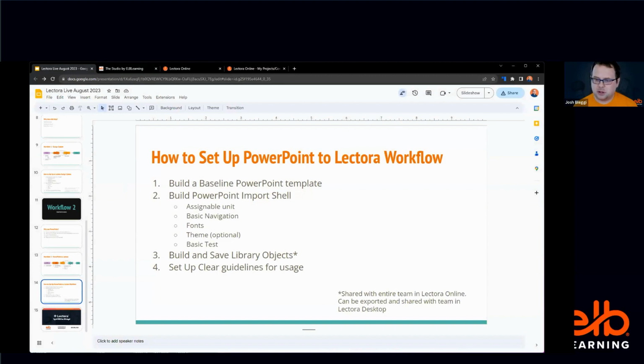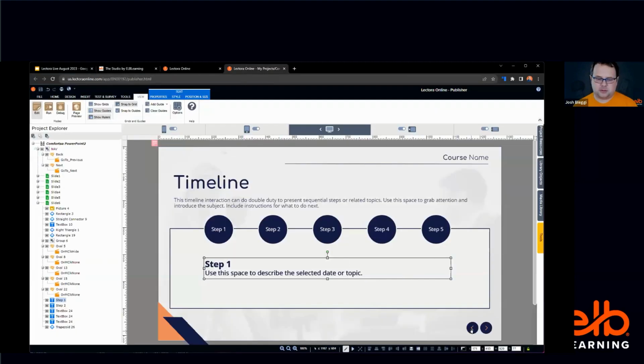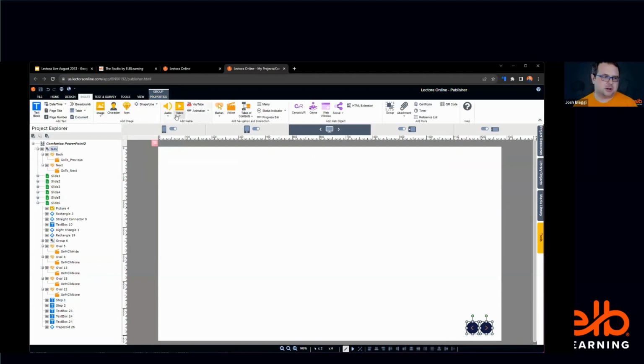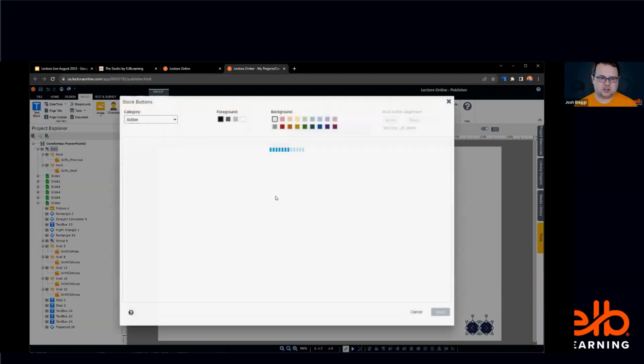So how can I add the forward and back buttons is a question here. There's a couple of pretty easy ways to do that. I just created these as a library object. But to create these initially, you come here to insert and say, I want to insert a button. You can make your own buttons there with text or images, but you can also use a stock button here.